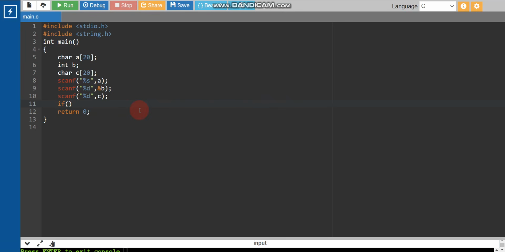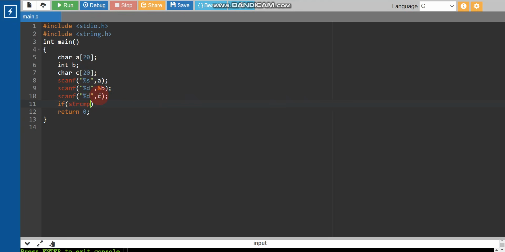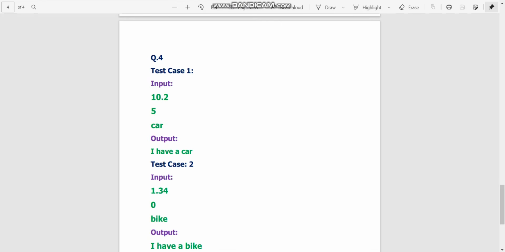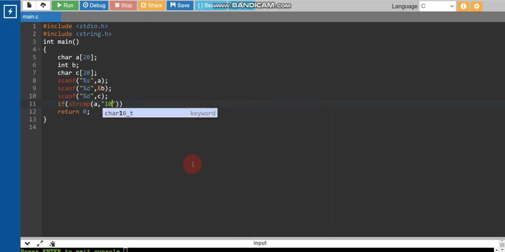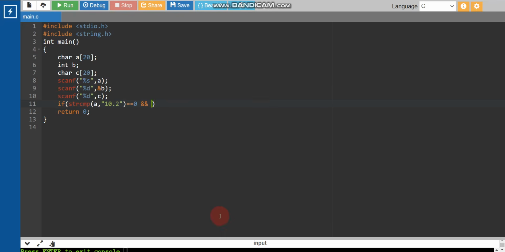If the first is of type string, so we will write strcmp. Inside that we will write a comma, and what do we need to compare? 10.2, and equal to 0. This is the rule. After that, what is the second condition? In the second condition we have to check 5, if b equal to 5.